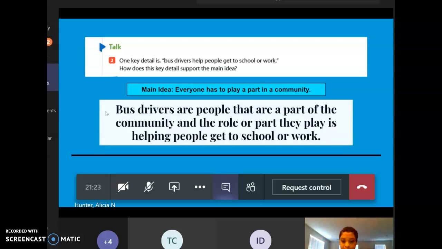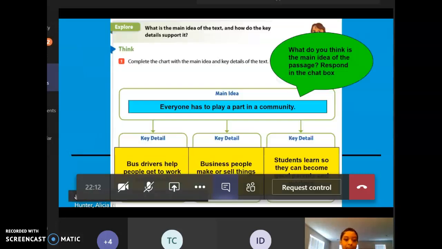And I'm thinking that this is my response. Bus drivers are people that are a part of the community, and the role or part they play in the community is helping people get to school or work. So you see how I've used both my key details and my main idea, and I connected them. I answered the question by showing how that key detail supports my main idea. Bus drivers are people in the community, and then I describe the role that they play in the community. And again, our main idea is everyone has to play a part in a community. So if I go back, I'm looking at my key details, and I'm seeing all of the people that are a part of the community and what they do to help or contribute to the community.